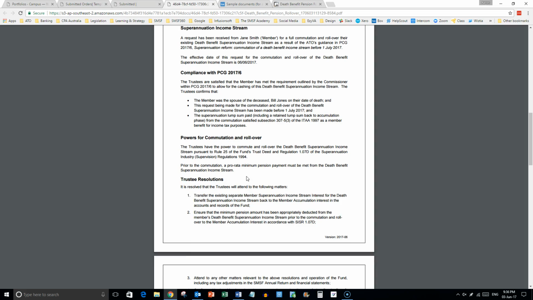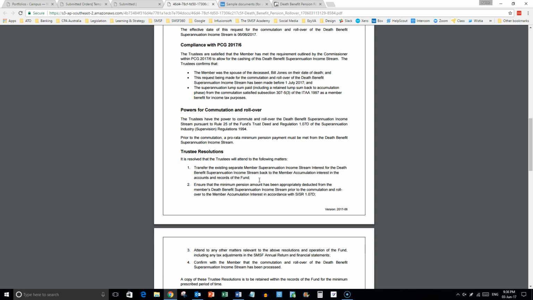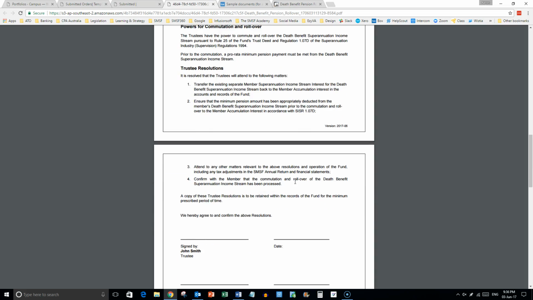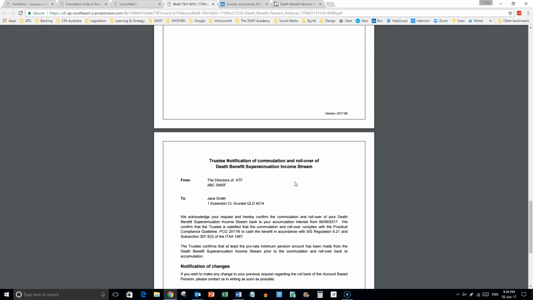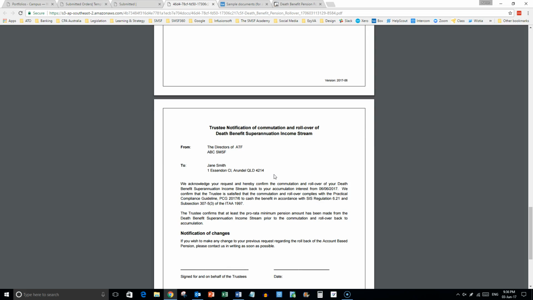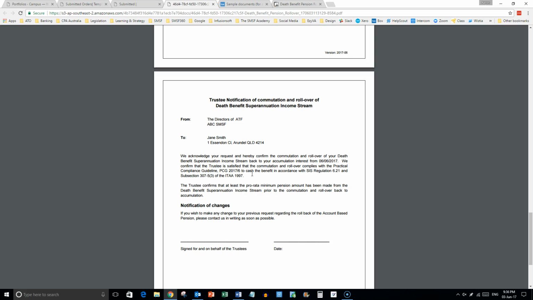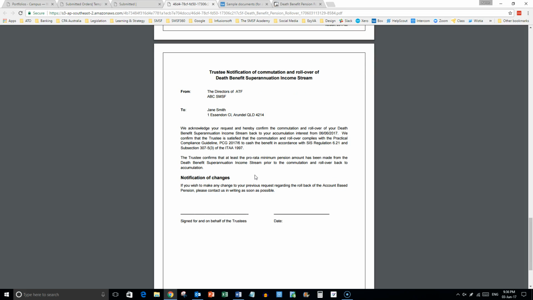And so we resolve to roll that interest back in accordance with the SIS requirements around 6.21, and in particular around the commutation with 107D as well. And then we finally have our trustee notification of that rollover of the death benefit income stream, again in compliance with the Practical Compliance Guideline. So this is something that you can put in place for existing death benefit income streams, whether they need to comply with the transfer balance cap and roll that amount back, or whether they're looking to roll it back, which would ultimately give them access as a member superannuation interest going forward.